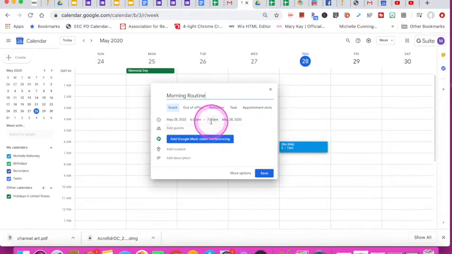Now, again, I can change my time slots just by clicking here, and they will give me some pre-selected options. You can also type in here. So if I wanted to do just from 6 a.m. to 6:15 a.m., I can do that as well. I just hit return or enter on my keyboard, and then I can have it at whatever time slot that I want.